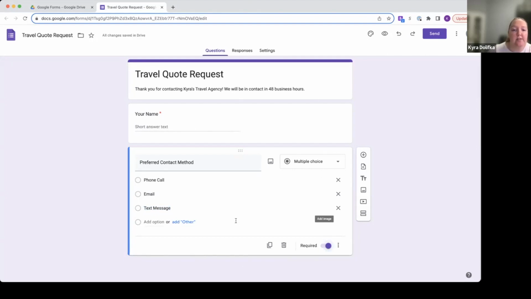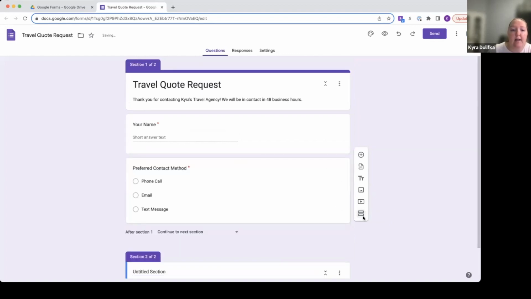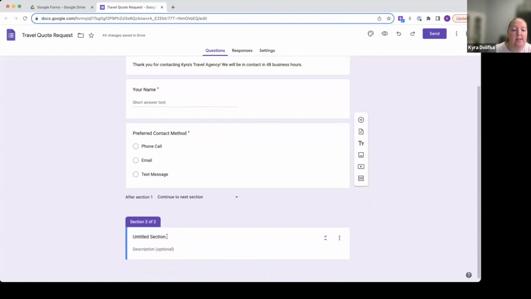So maybe your first section here is about their name, their contact information, how you can reach out to them. We've made this required. Now you can make multi-page forms where you have to go through multiple pages in order to fill out the form. So let's go an example of how to do that. So over here on our right hand side, you'll see this button here with the two rectangles called add section. Okay, so I'm going to go ahead and click on that, and you'll see now I have section 1 and I have section 2.